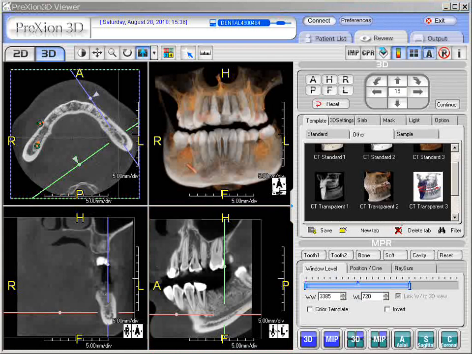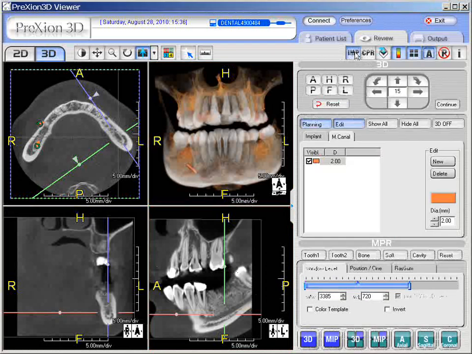Okay, so now to mark the left side of the mandibular canal, we go to this icon up here in the right upper panel, IMP, which stands for implants. Click it, go down to planning, which already is selected. Click M canal and come across to the right where it says new. This is the previous one that's already been marked. So anyway, when you click new, you get a new canal to drop in.